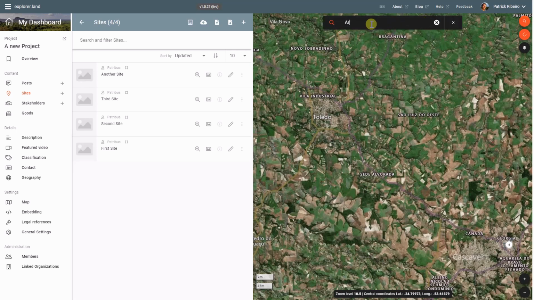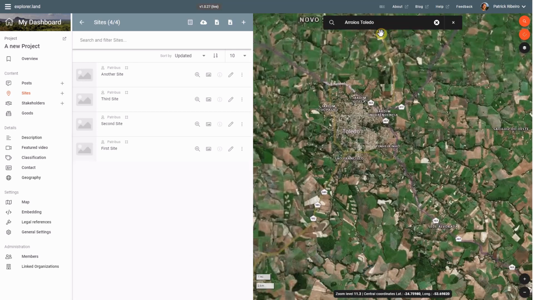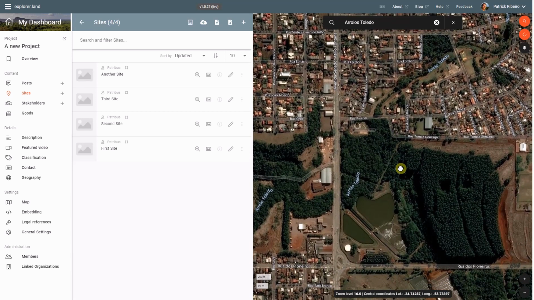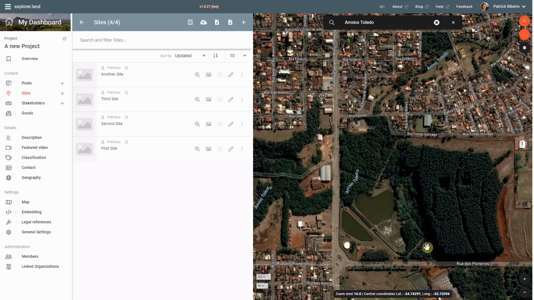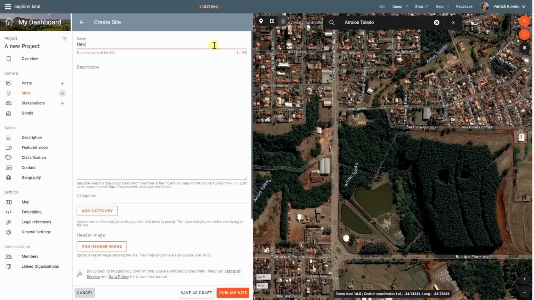What I can do now as a user is to make usage of this search possibility, where I will type in an address or a place or even a region. So the system gives me a few possibilities, and immediately I see the one I'm looking for, and I will click on it and the platform will take me to that place. And like that, I will be able to identify much quicker the place where I want to create my next site, which in this case would be this area here.